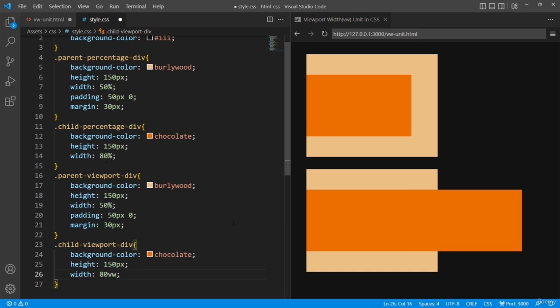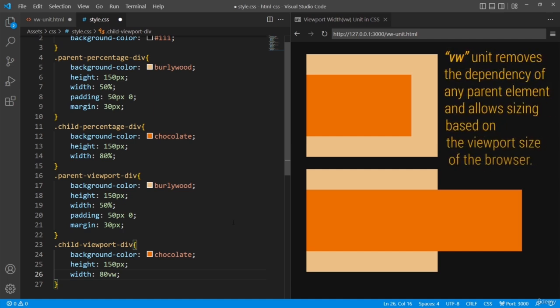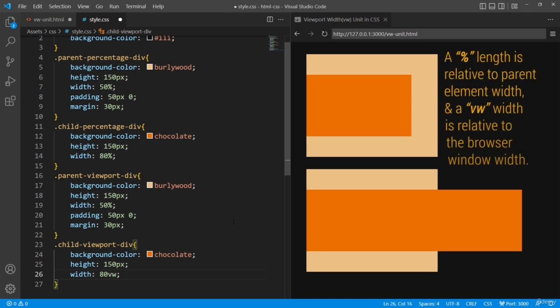And now what do you see? The child division is wider than its parent division. You may raise a question, why is it so? Isn't 80% the same as 80 viewport width? Well, this is what the viewport width does. It removes the dependency of any parent element and allows sizing based on the viewport size of the browser window. In simple words, a percentage length is relative to the containing element's width, while a viewport width is relative to the full width of the browser window.